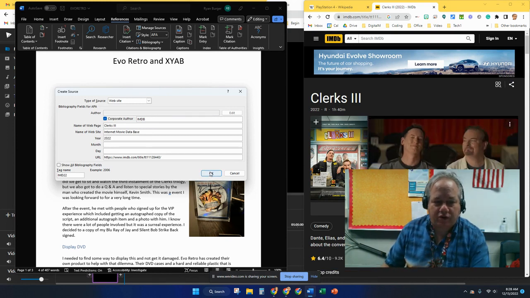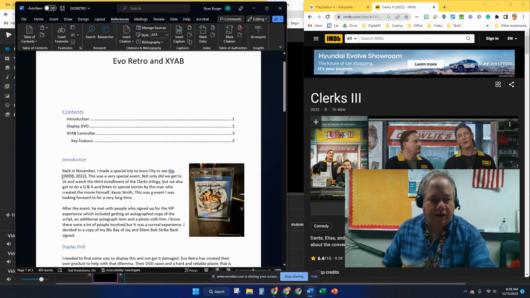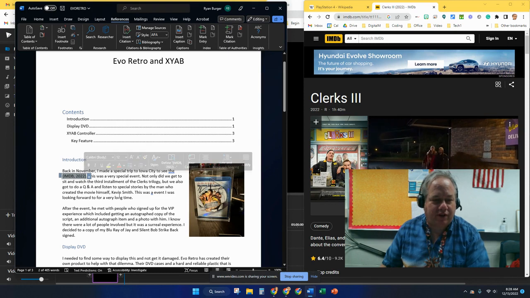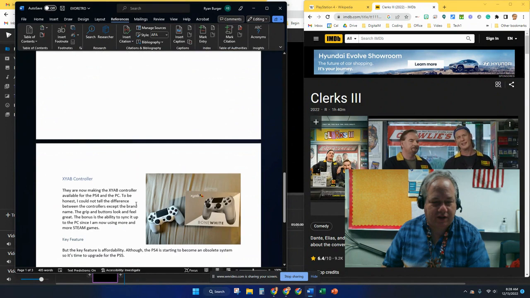So what that's going to do is create a small entry there that you can probably see. I'm pointing at the screen, which doesn't work real well. IMDb 2022. Let's go ahead and put another reference in here.